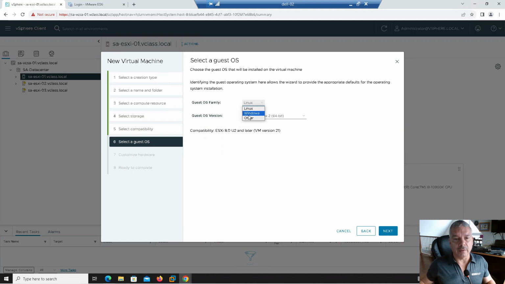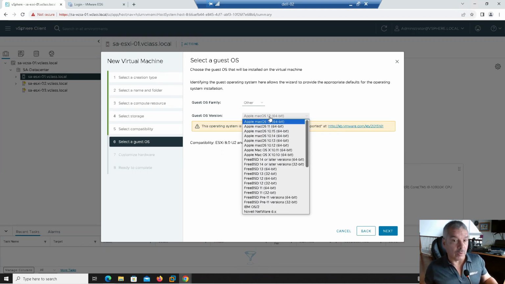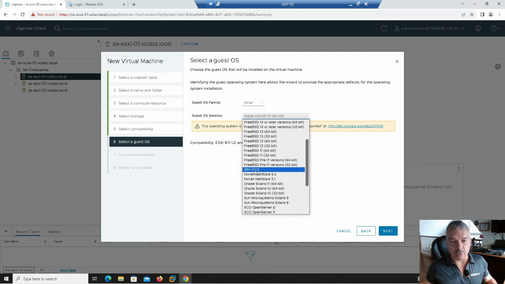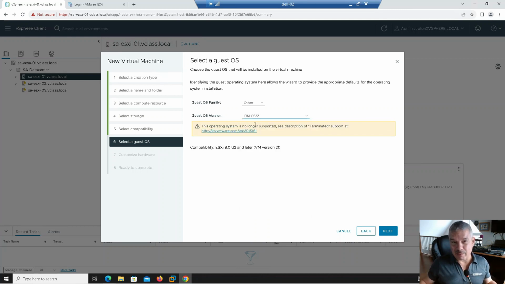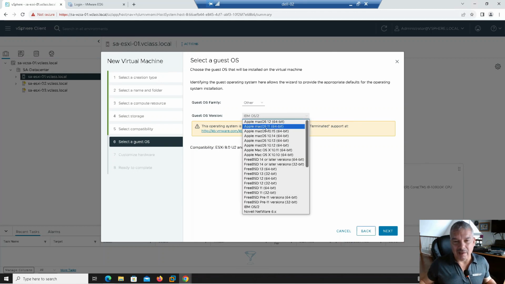And then other, if I click on other, again, these aren't officially supported, but that doesn't mean it won't work. Like, look at this: Mac OS, FreeBSD. Look at this, IBM OS/2 is going to make a comeback. Woohoo, right? Anyways, Novell NetWare. So again, doesn't mean this is supported, but it would probably work, okay? I've done that many times, many years ago.